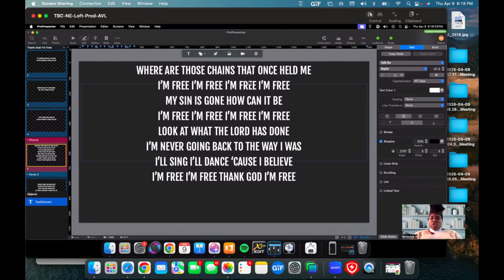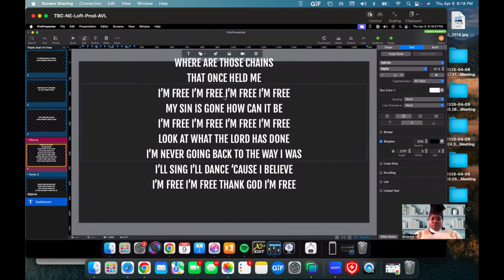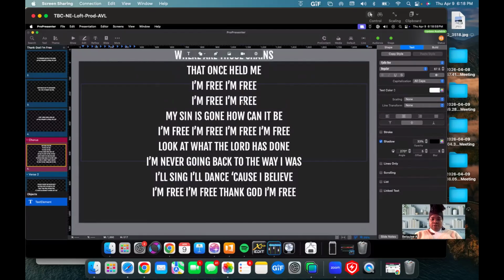Same thing for chorus, you're going to go through and do the same exact thing, but this will already be built out. You won't have to do it once it's already in the library. So what we can do here, I'm going to split it here.